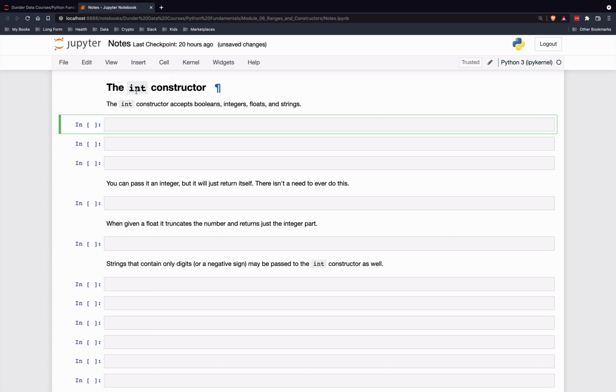Let's now cover the int constructor. So the int constructor constructs or creates new integers. You can pass it in booleans, integers, floats, and strings. So let's see how it works.